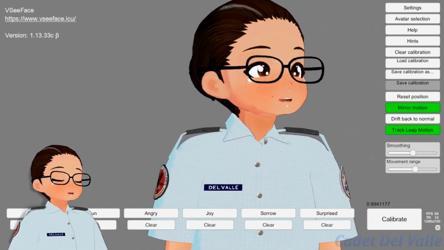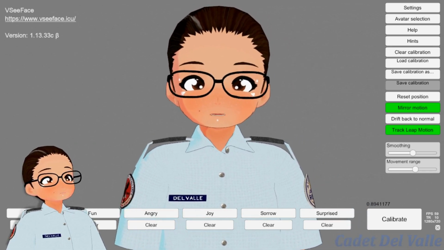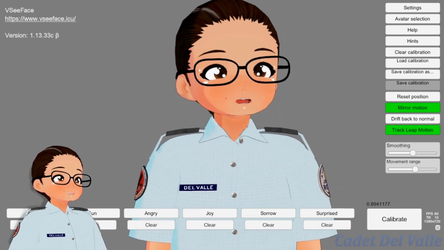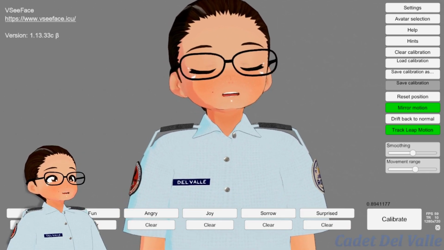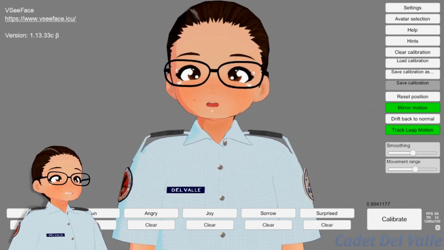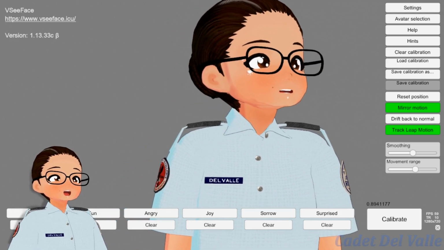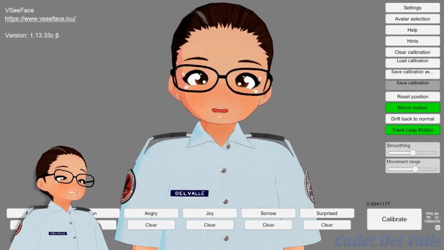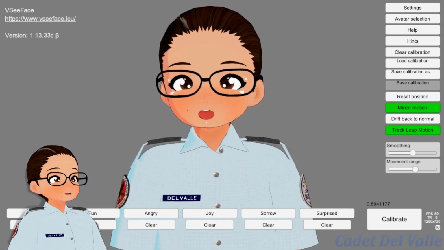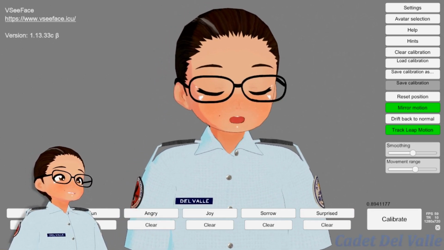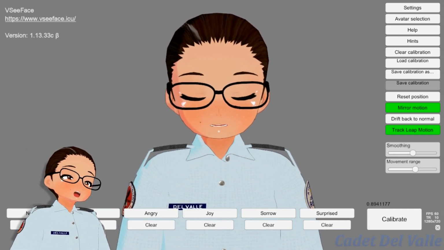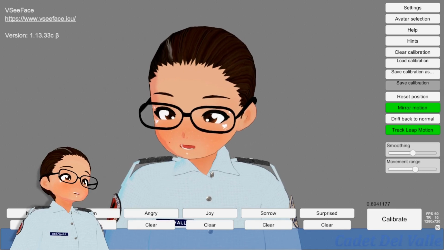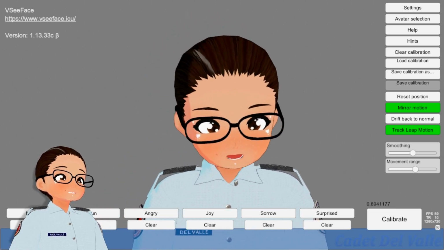You can click on Save Calibration As and type in what your calibration name is, and VSeeFace will automatically load that file every time you open up. If by any chance you don't like the calibration, you want to start all over, you can always click on Clear Calibration. If you ever want to load any calibration at all, this is only regarding the facial detection, not the general settings, nothing else, it's only the expressions right here.